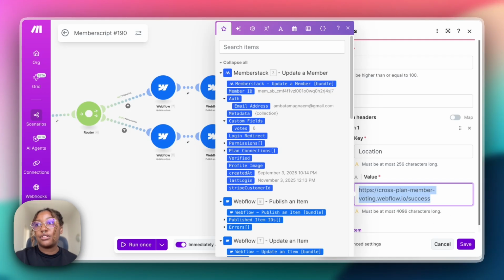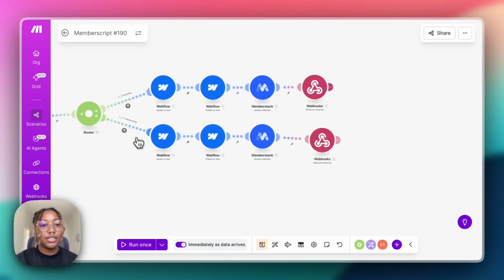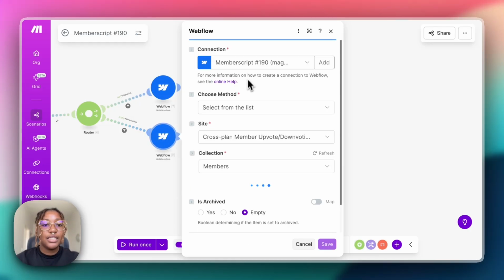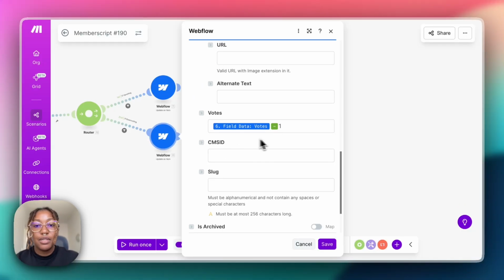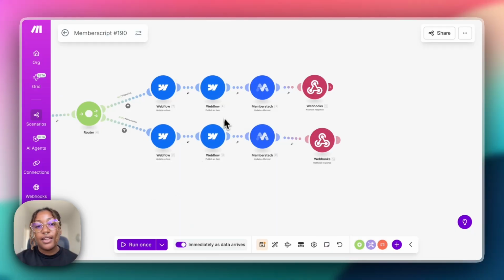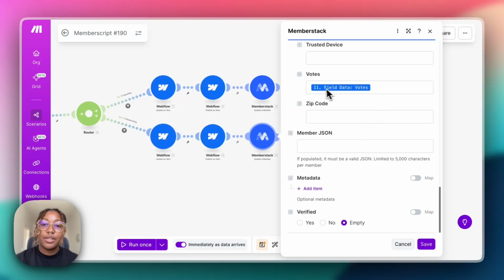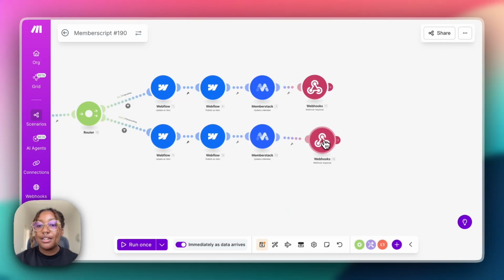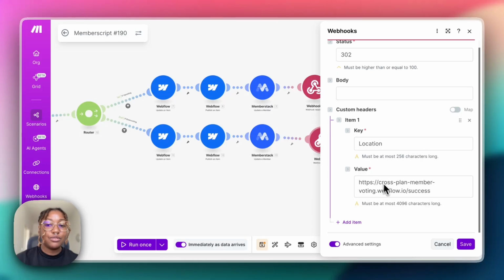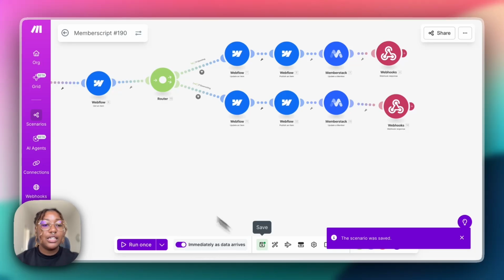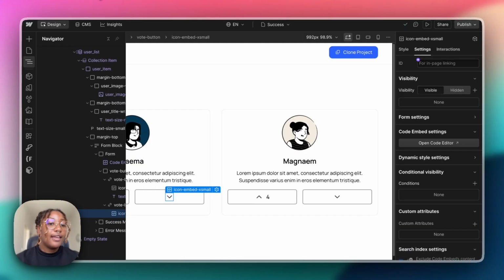Okay, and then the next thing you're going to do is for downvoting, which is similar to upvoting, but you're going to filter out the action for downvotes, and then you're going to update the member's Webflow CMS item with a count of -1. So essentially taking away a count. And then you're going to publish the item and then update Memberstack as well with the counts from the Webflow CMS, and then redirect a user again when they have downvoted someone. I'm going to save this automation and then set it to immediately as data arrives.